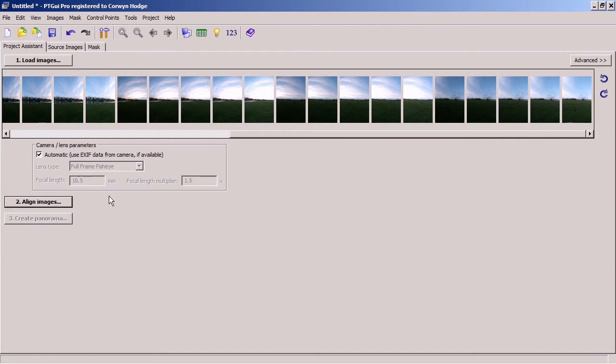This automatic process sometimes is good, sometimes it's not good. But if you are using a good tripod and a good panoramic head, this automatic process is going to work every time. It's going to work extremely fine because your images are perfectly accurate. Okay, so click on Align Images.